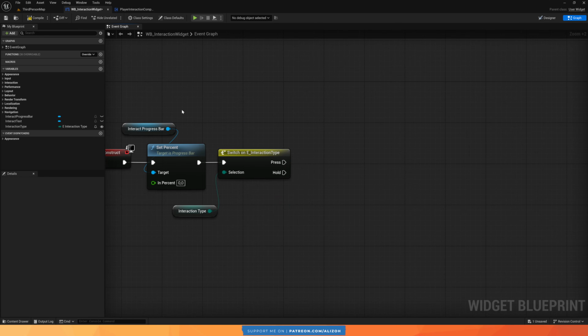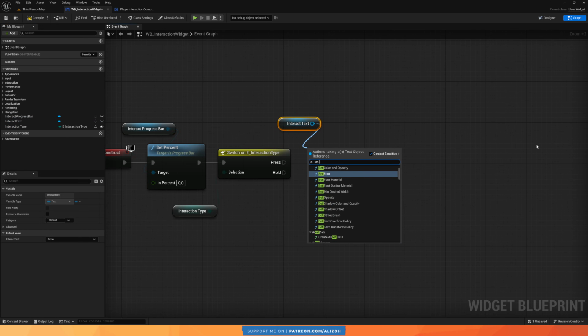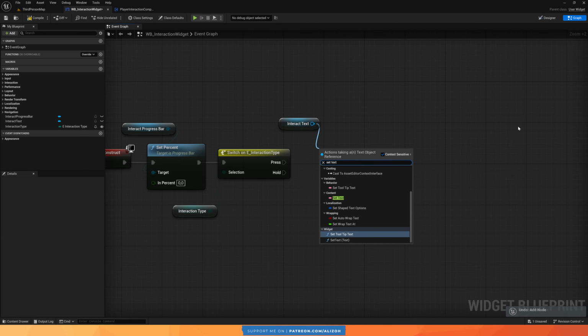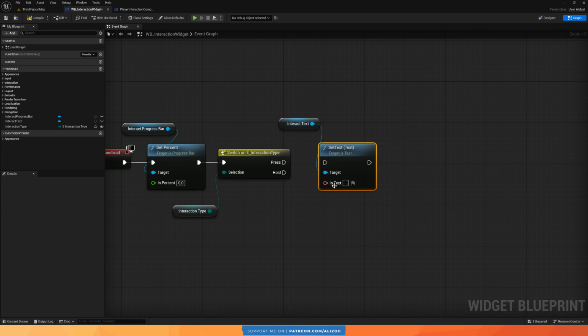So I want to change the text. So I'm going to get the interaction text here. This is the reference to the text in the widget, and say set text. Oh, wrong one. Sorry. Set text, this one. So if it's press, we can do something. If it's hold, we can do something else.